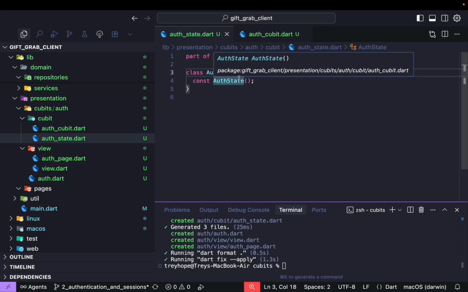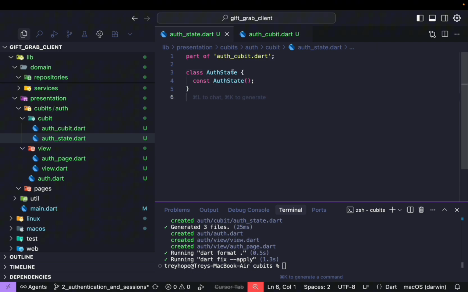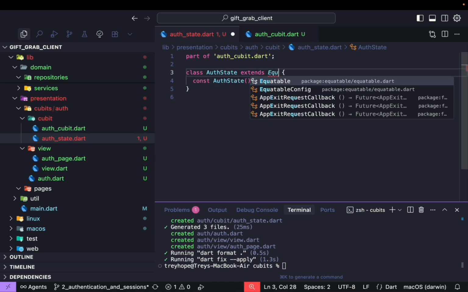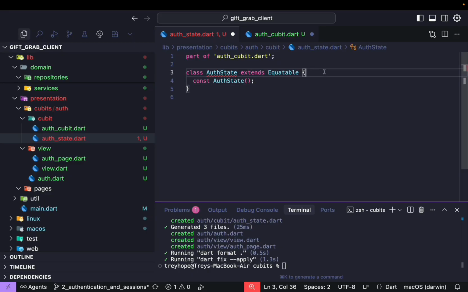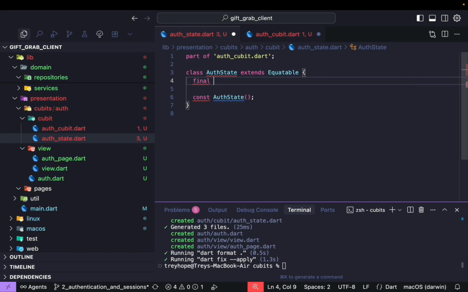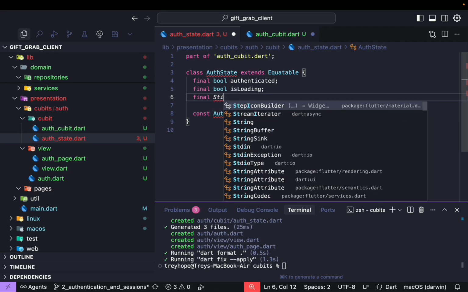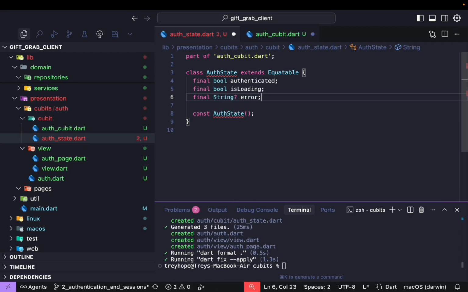So for the auth state, we're going to make it extend Equatable. And then we'll add the properties that will be on the state. Authenticated. We're going to have an is loading state to know when we're loading or not. And then a nullable string that will represent the error. So if we have an error, we'll have a value, a string. If we don't have an error, it'll be null.